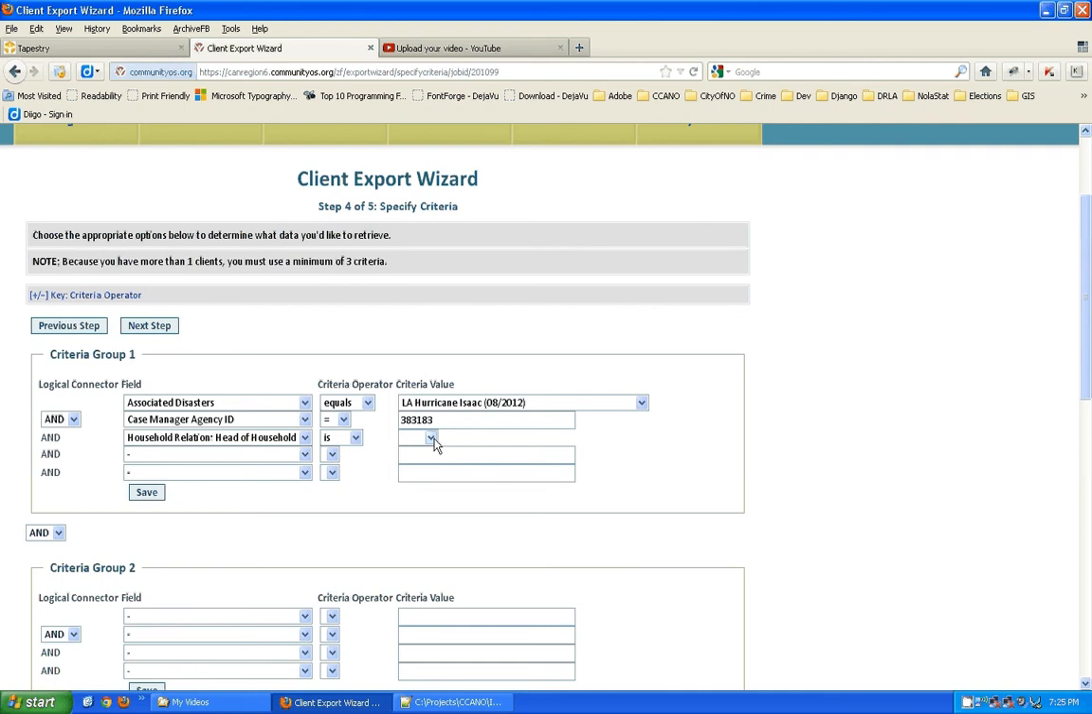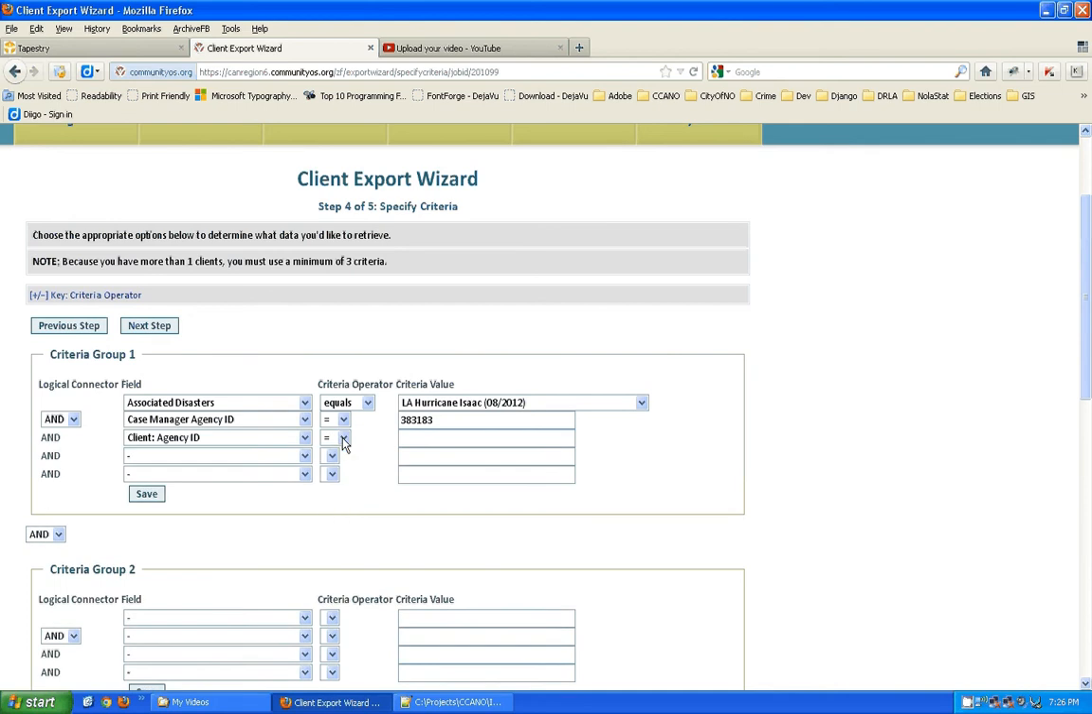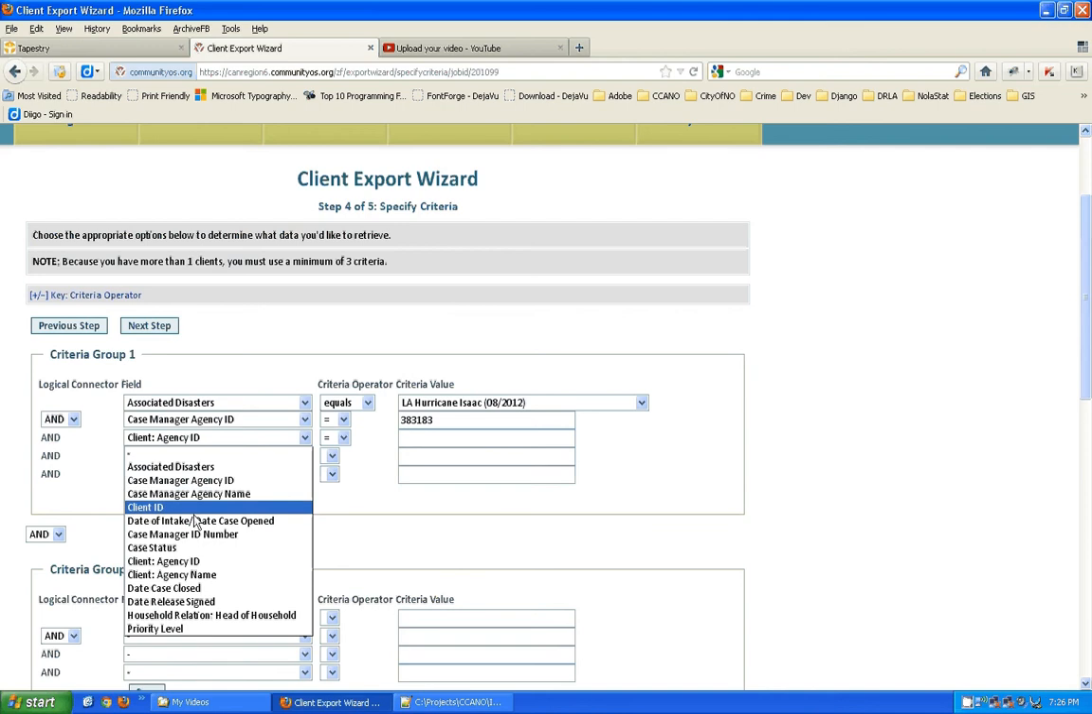I often find that one of the more useful ones is to choose head of household, since most of the time we're interested in counting households, not all family members. Head of household is one of the criteria that I often use. Notice that as soon as you choose head of household, something that CAN is doing is identifying the data type.